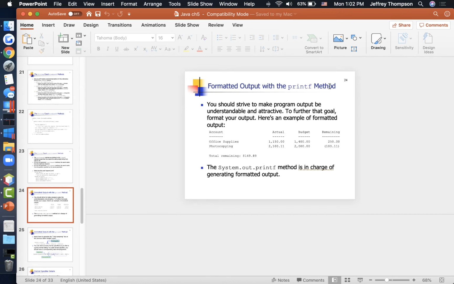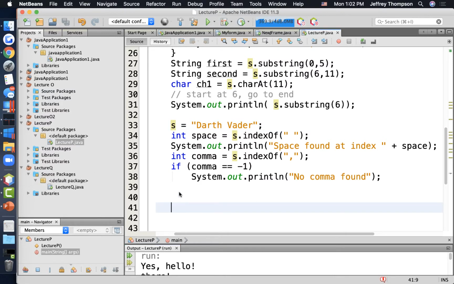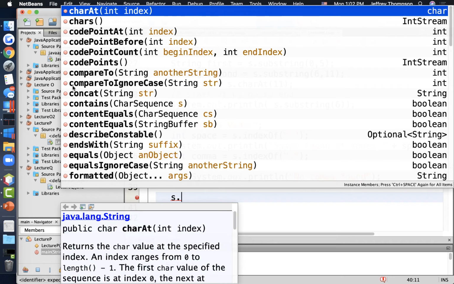So formatted output with the printf method. I believe we've done a little bit of this so far. No, I'm not sure that I'm done talking about strings, even if they think they are. We have a string named s. Let's look at all this.